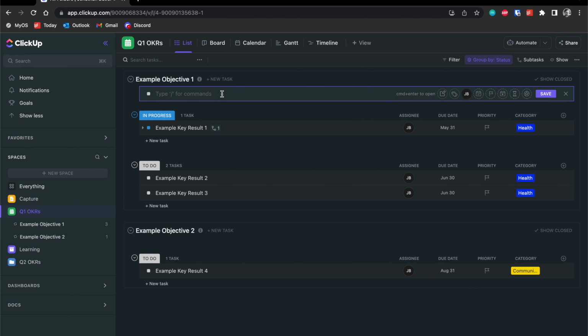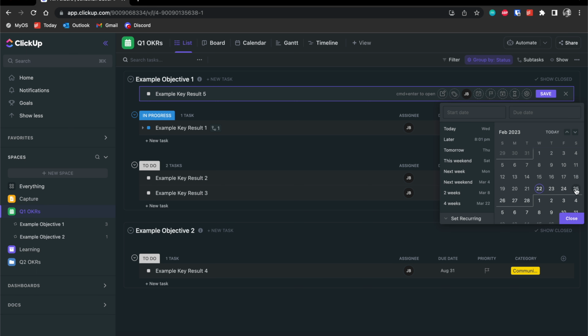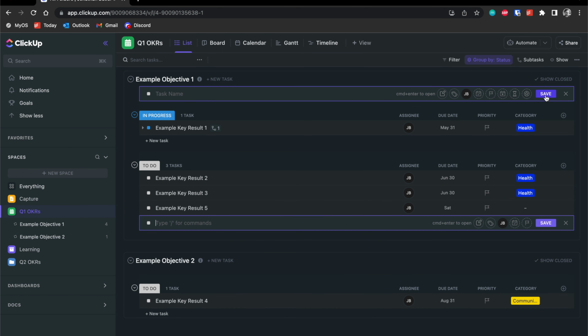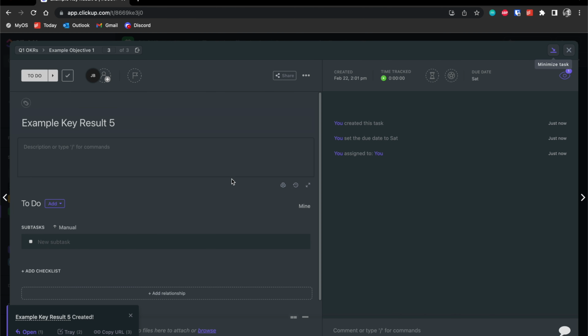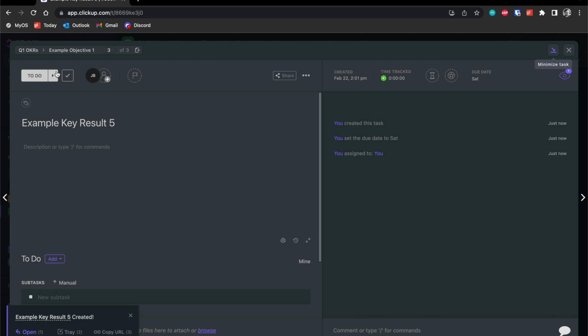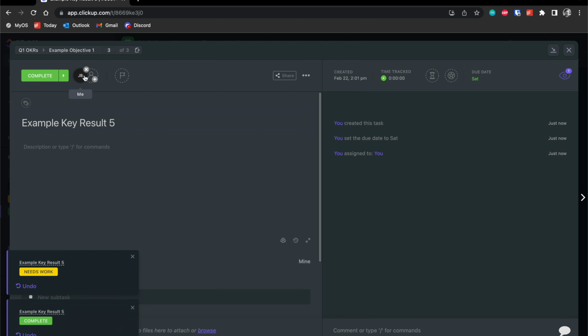And so I can create a new task, and we can call this example key result 5. We're going to set a due date for this, which is maybe Saturday, and we'll say save. And so then as we can track through this, we can set this status from to do to in progress, or if it needs work, or we can set it to complete.